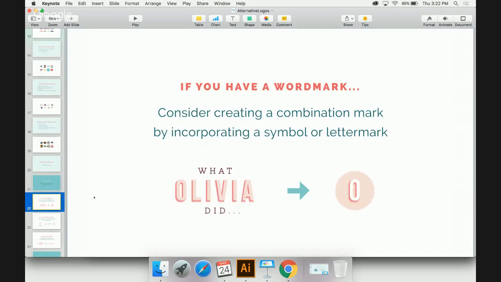If you have a word mark at the moment, you might consider creating a combination mark by incorporating a symbol or a letter mark. Or you might consider taking one component of your word mark, like the O from this logo that I did for What Olivia Did. You might take just a component of it and use it on its own to create a little bit more versatility. So for What Olivia Did, it would fit okay in a square, but we wanted just one simple piece of her logo that we could use for profile pictures. And in smaller instances, this O fit a lot better in a circle or a square than trying to pare down this already simple logo. So that might be an option for you.